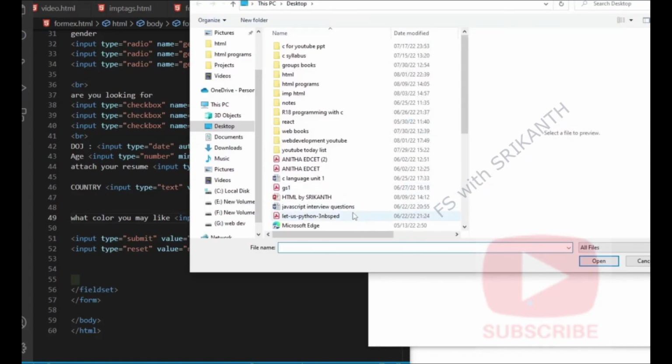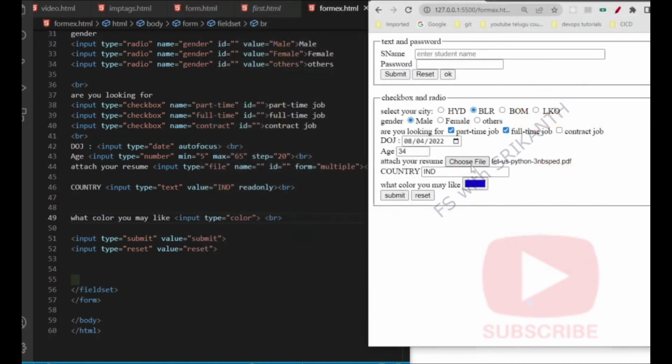Choose one file, let us say Python. Country India, and I choose. When I am submitting this, just observe: please enter a valid number. Valid value. The two nearest values are.